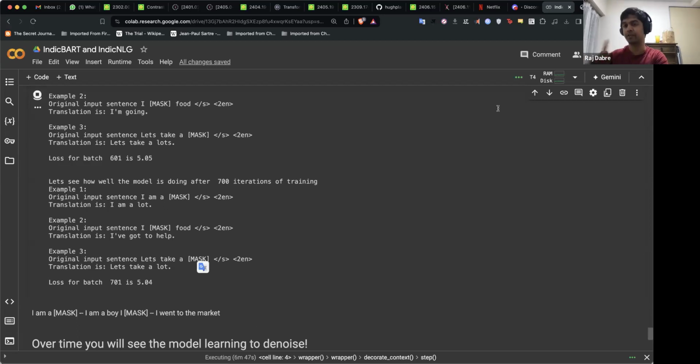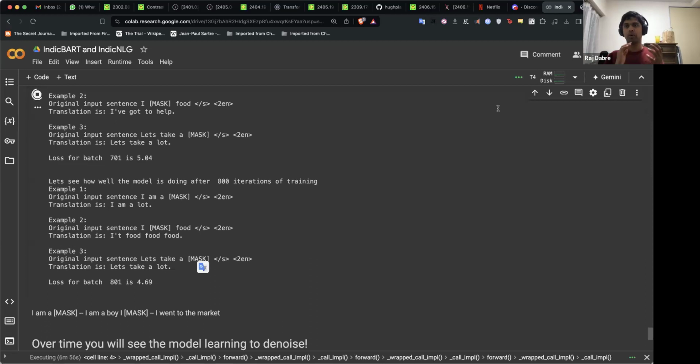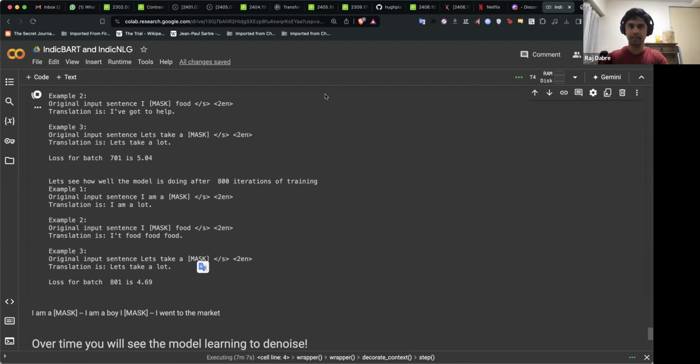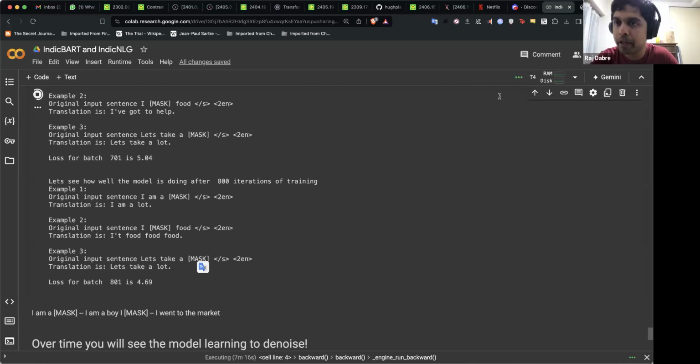Remember, Airavat was instruction fine-tuned not just for machine translation, it was instruction fine-tuned for summarization, for question answering, for like 8 or 9 different tasks. So it would do a decent job, but not as good as, let's say, IndicTrans 2, or not as good as if you took IndicBART and then fine-tuned it on a bunch of parallel corpora. I hope that makes sense. Thank you.